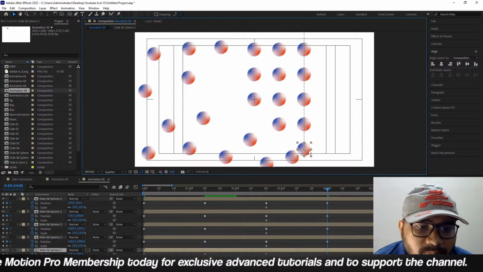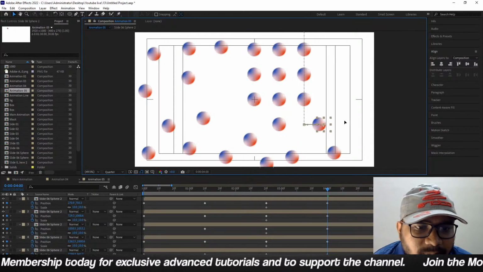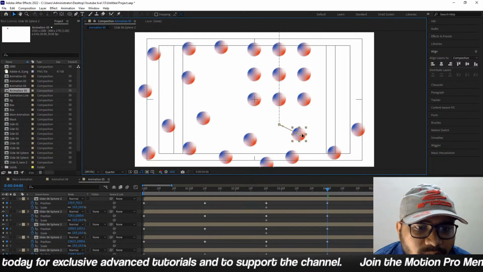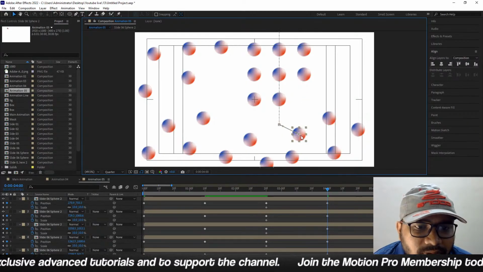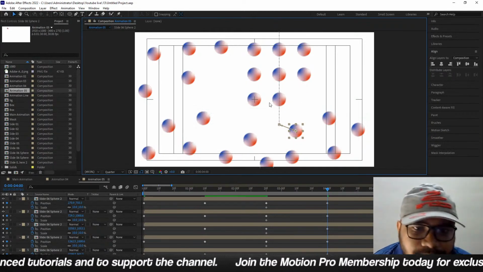I'm adjusting them randomly. The main purpose is that it should go away from the center, so try to adjust their position accordingly.